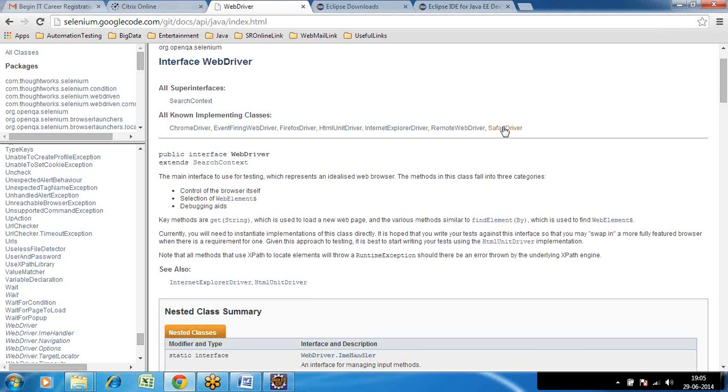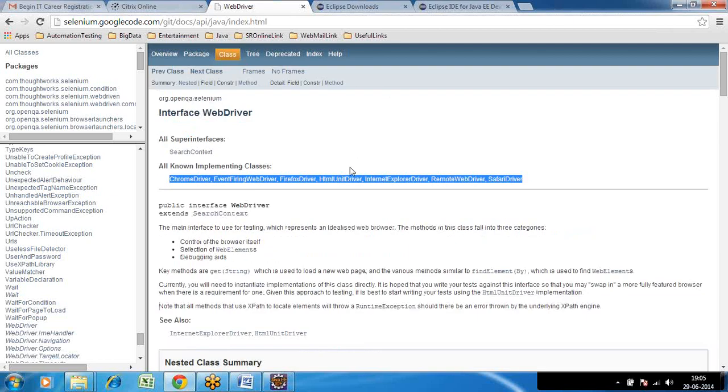And Safari, yeah, they have given it for the Safari also. And we are going to see the in-depth understanding about these concepts while we get into the training sessions. Okay, so I'll explain to you how this HTML unit driver is going to work, and the remote web driver. Okay, this is a very important concept.